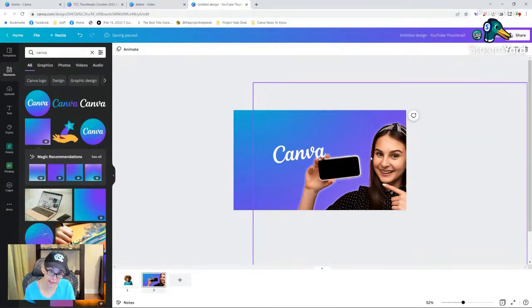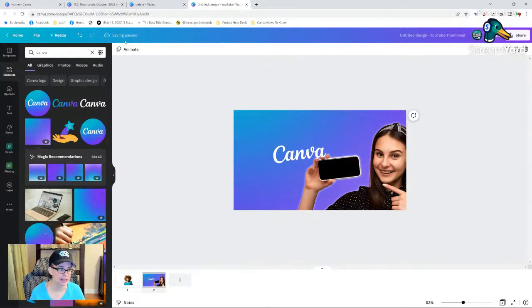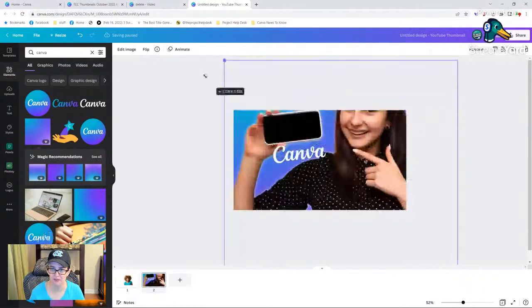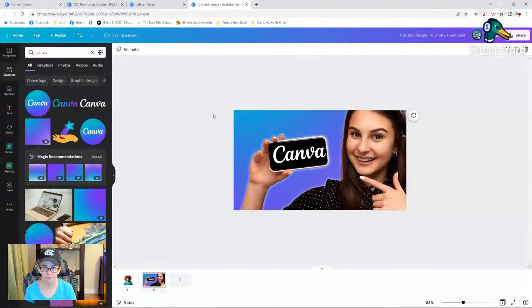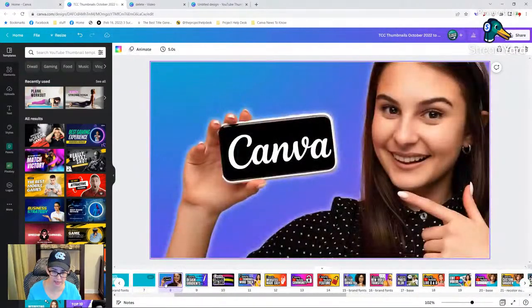So now it's thinking. Up here it says saving paused. That's how you know it's thinking. It's still thinking, but I'm going to see if I can make it a little bit bigger. But yeah, oh, I kind of actually really like that. I'll tell you what, I'm going to copy this and take it over to my thumbnail. I might use that for one of those shorts that I did.